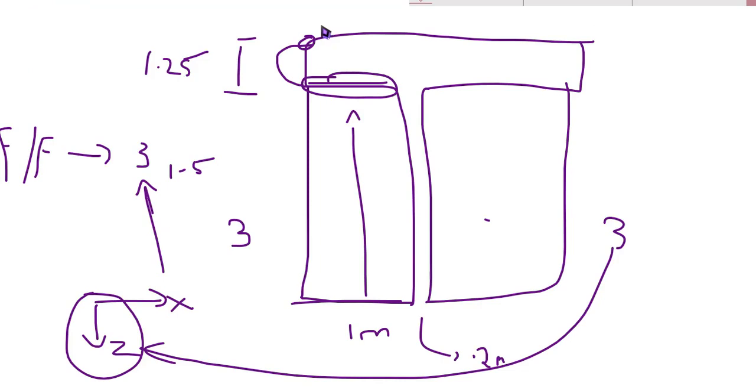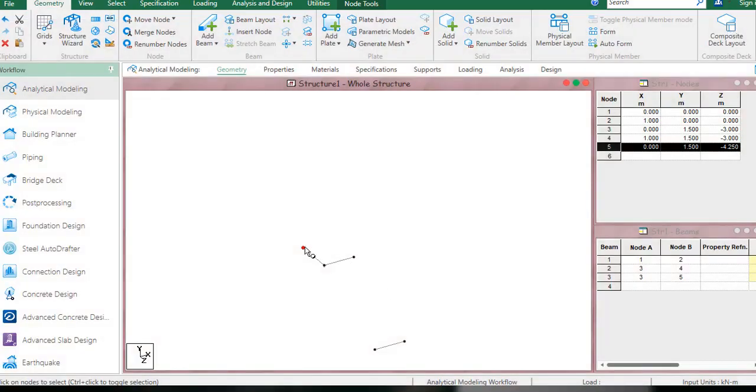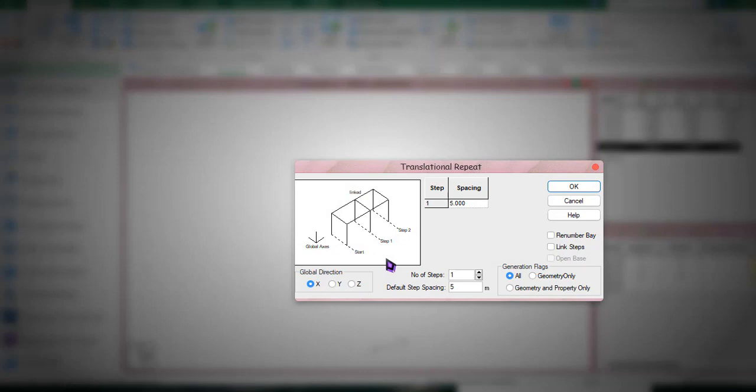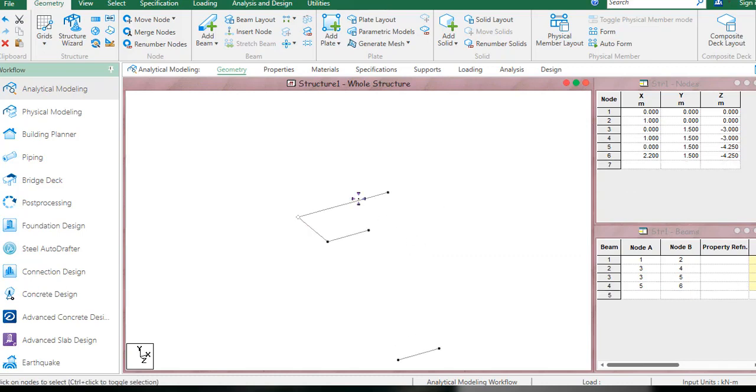Next, we'd like to translate this node in the other direction. It could be 2.2 meters, 1 meter, 0.2 meter, and again 1 meter. So this could be translating the node 2.2 meters in the positive x direction. Then I'd like to link the step, to show the beam connecting these points.